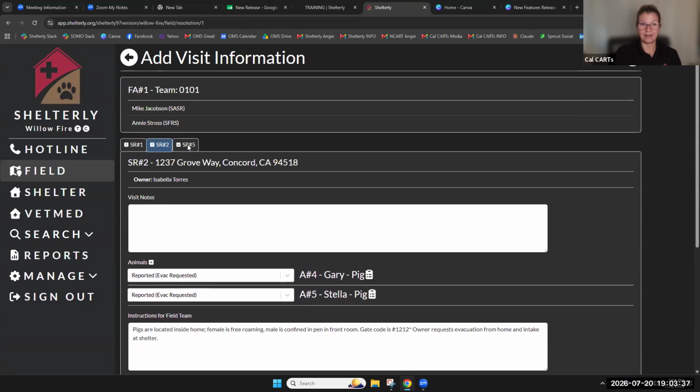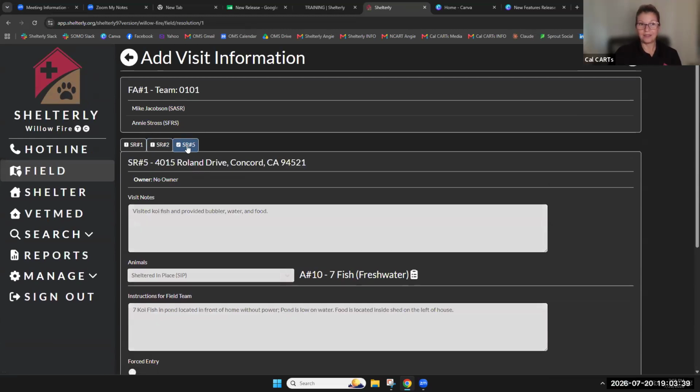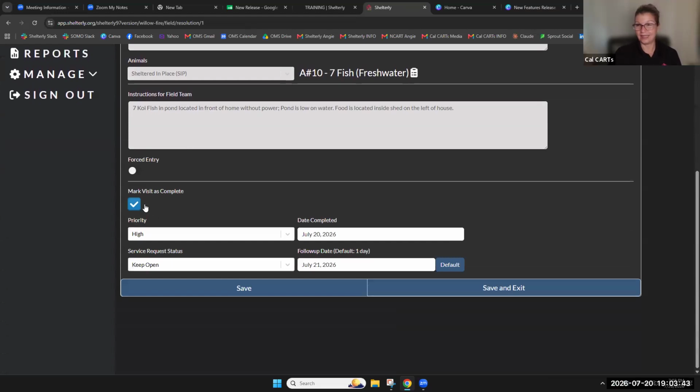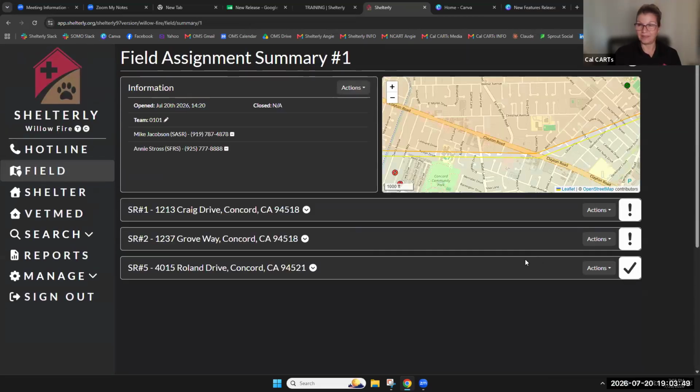I'm back up at the top. I can click this tab here to go to service request number 5, which I can see clearly that the information has already been entered in. If I click Save and Exit, this will take me back to the field assignment summary page, where I can see there is a check mark. Service request visit has been marked as completed because the visit information has been entered.